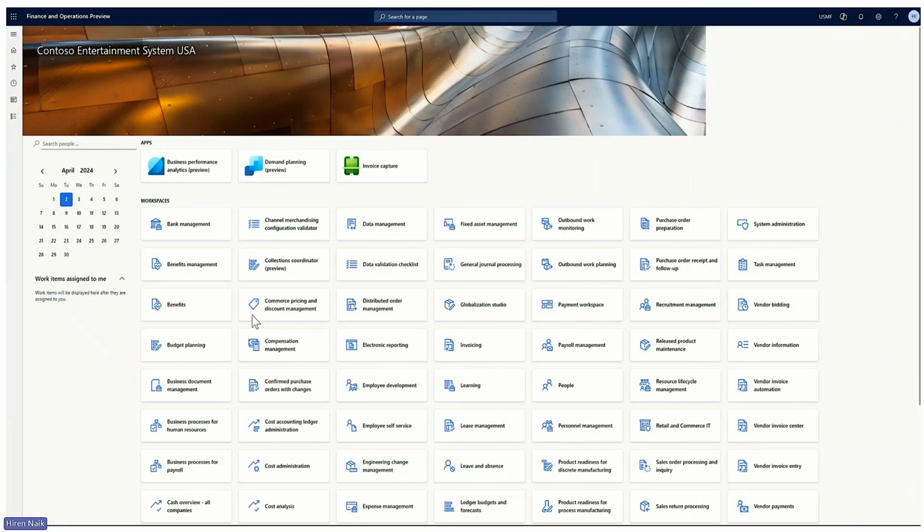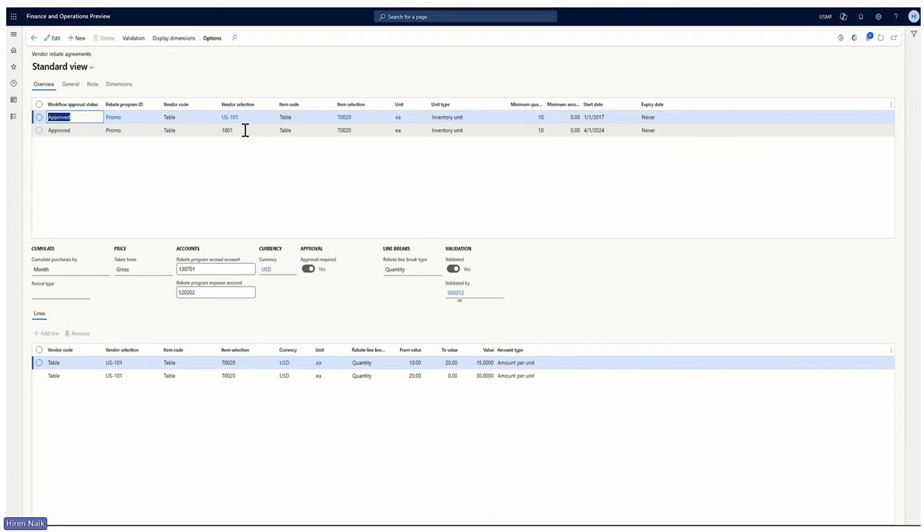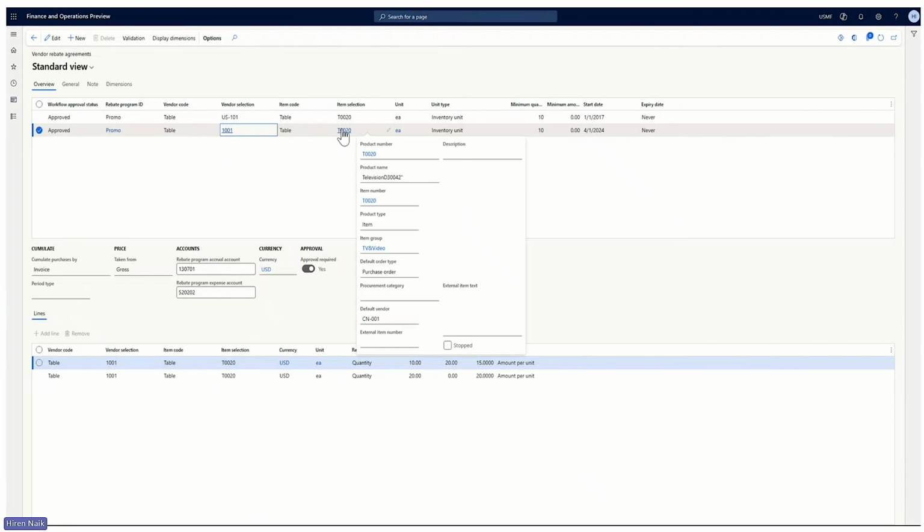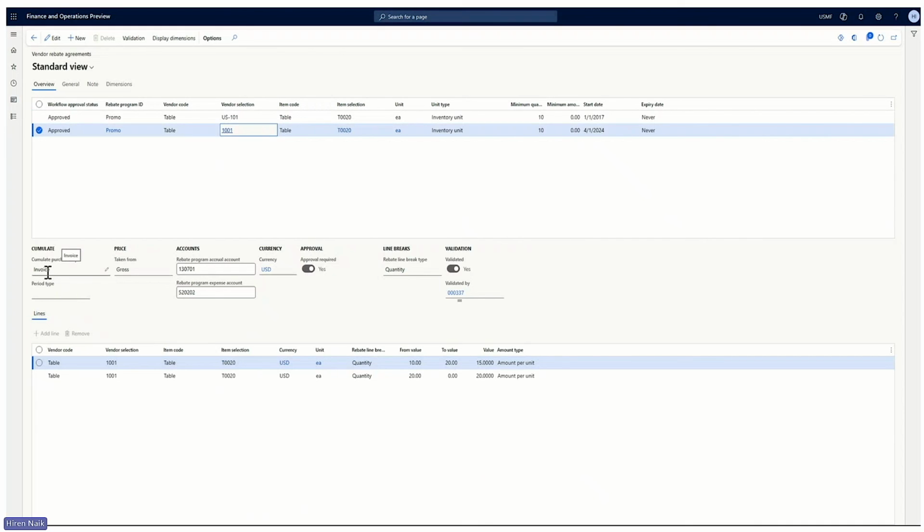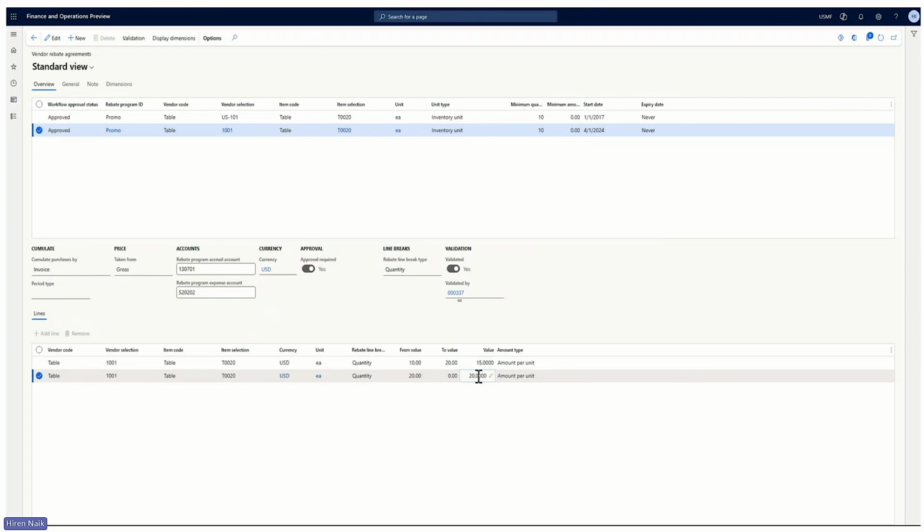Here you can see I have an approved vendor rebate agreement for vendor 1001 item T0020. And here you can see cumulative purchase by invoice, and it is on gross amount. Rebate line breaks is by quantity. So if there are 10 to 20 quantity purchased, then rebate amount will be 15. If it is more than 20, the rebate amount will be 20.